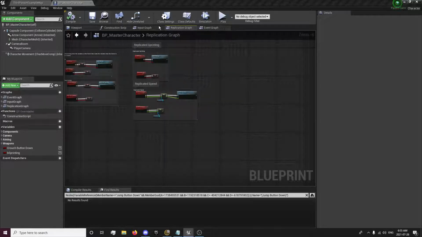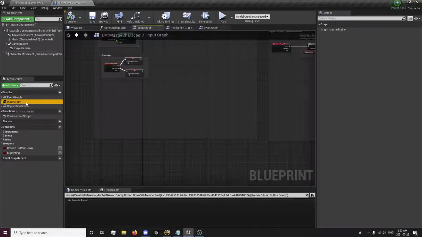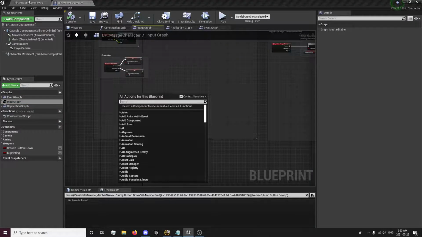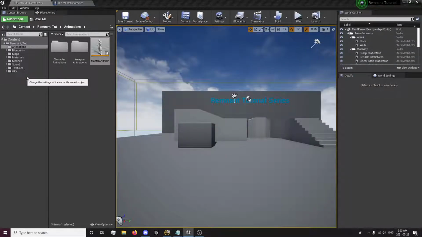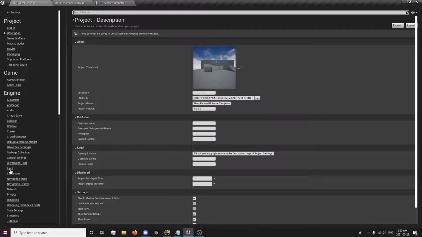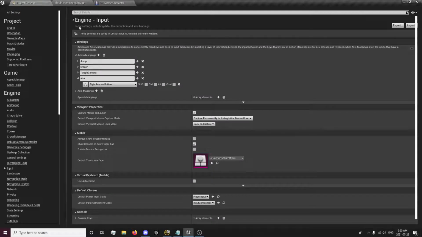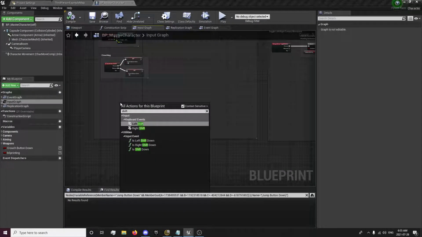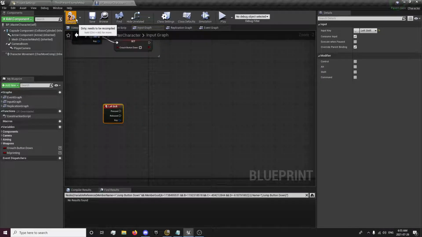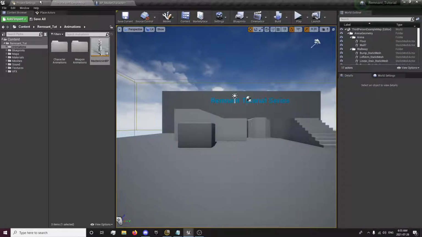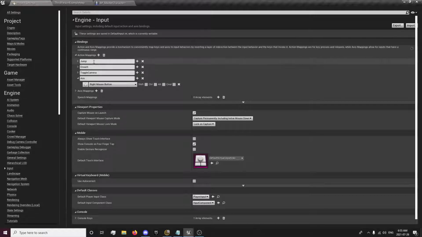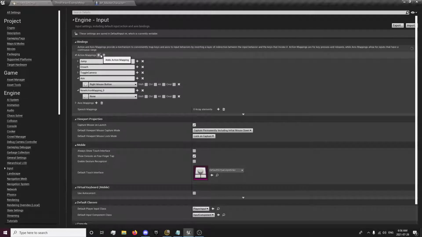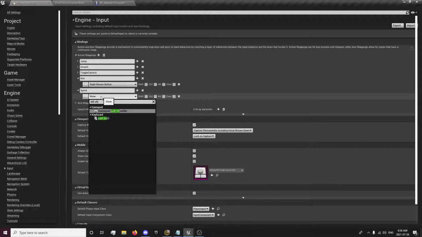And then we want to go back to our input graph. And first we're going to create an input in our project settings for sprinting. It's a good idea to put them in here rather than just creating the input by clicking. For example, you could just go left shift, boom, you have your input. But if you were to set up a main menu, it's a lot easier to get the options from within here in your mapping. I'm just going to put this sprint, and it's going to be my left shift.